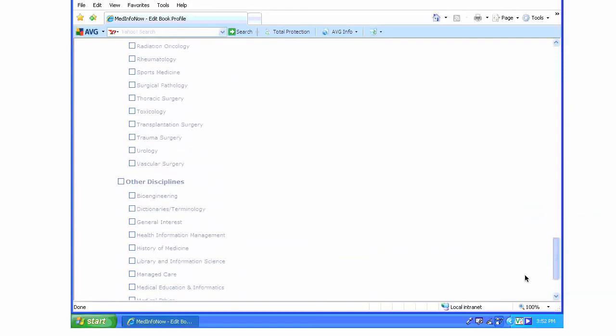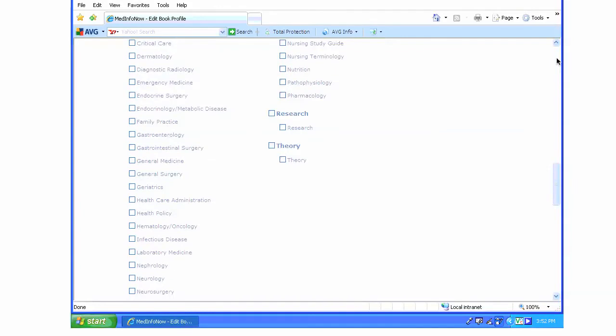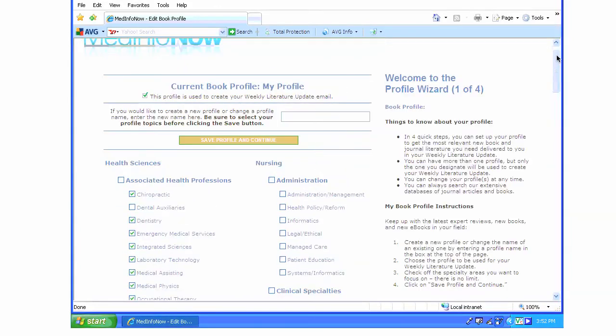Setting up your book profile restricts your weekly updates of reviews and book information to just those in the specialties you have selected. Easy-to-follow instructions are posted on the right. Once you complete the 3 quick instructions to sharpen your book profile, you will save your profile and continue to the second step, My Journal Article Profile.